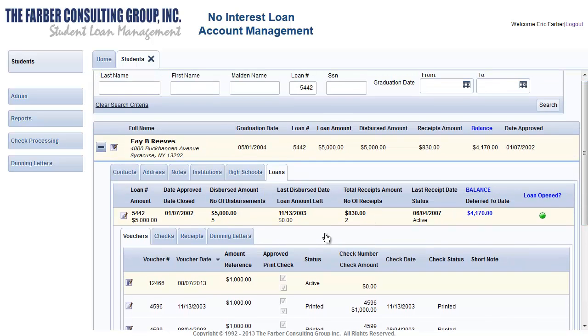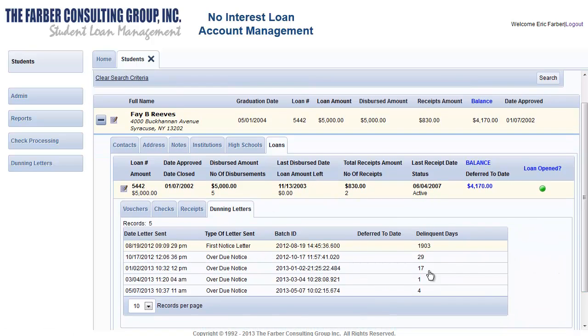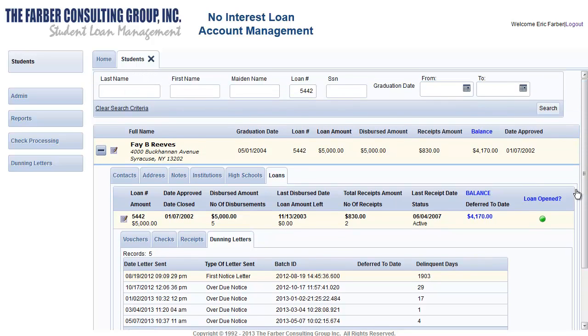Let's skip the receipts and go right into the Dunning Letters tab. You can track down letters for any delinquent person, such as first notice letter or overdue letter, the same way as it's done by collection agencies. We will demonstrate to you some of the Dunning Letters management capabilities later on. Below the student record, there are multiple tabs to display: contacts, addresses, and notes. Now, these tabs are part of the contact management system, which is built in.